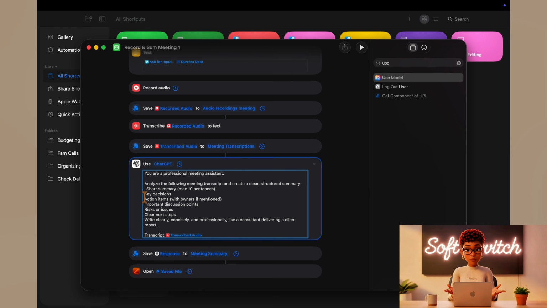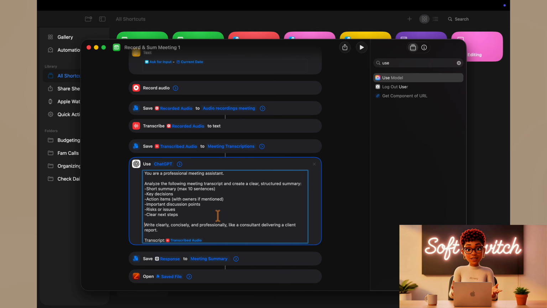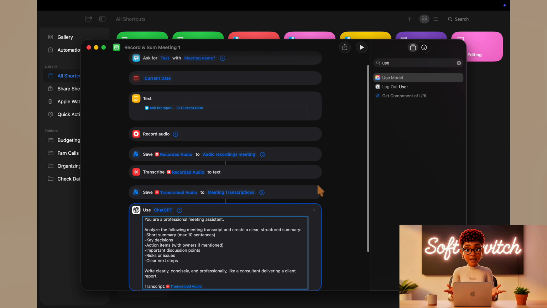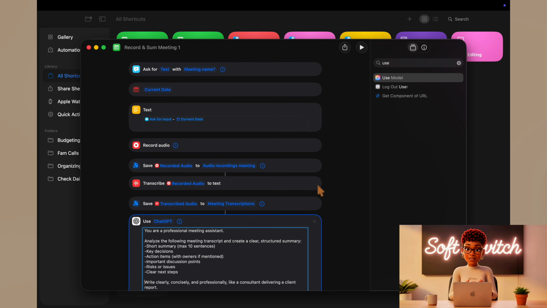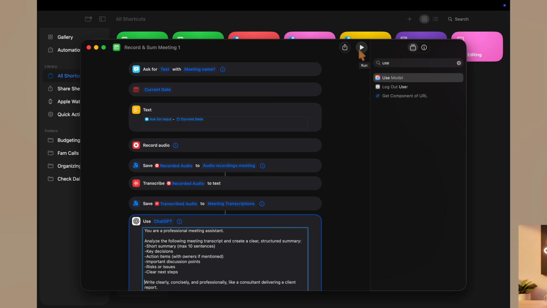And this is where the real upgrade happens. Instead of a basic summary, you now get something that looks like a structured meeting report with decisions, action steps, and clear next moves. Something you can actually use, share, or even send directly to a team.